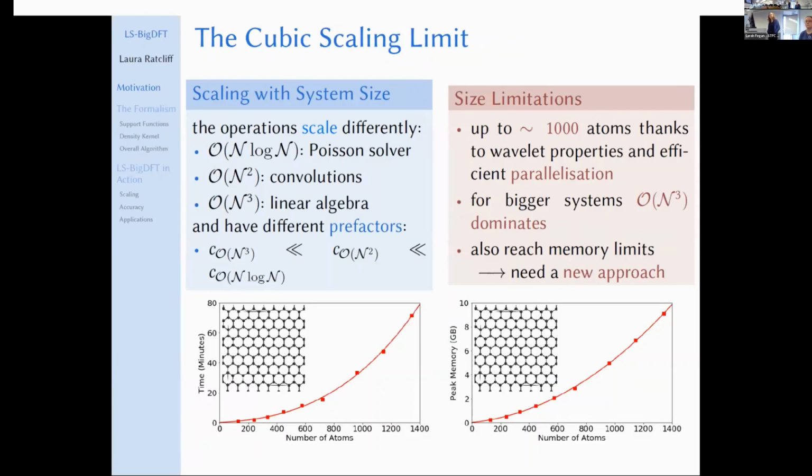So why can't we just use BigDFT as we've seen it so far? With our cubic scaling approach, where you just have the wavelets, everything works pretty similarly to standard DFT codes, apart from the wavelet basis. We have a number of operations in BigDFT. It doesn't matter too much about the details, but the point is that eventually you hit some point where the cost scales with the cube of the number of atoms, as Luigi mentioned.